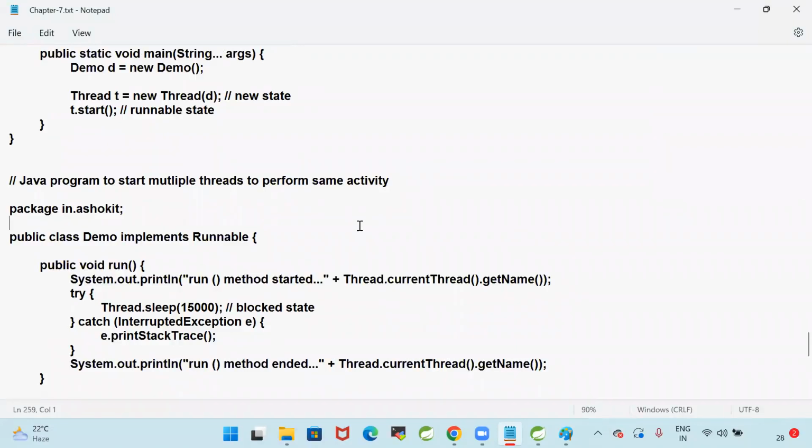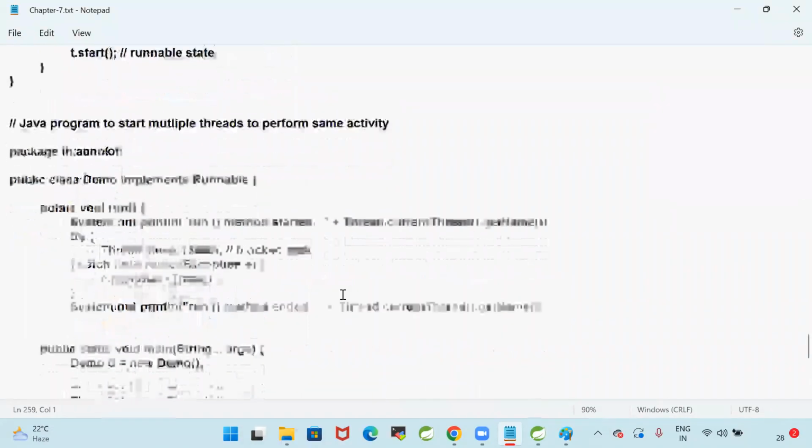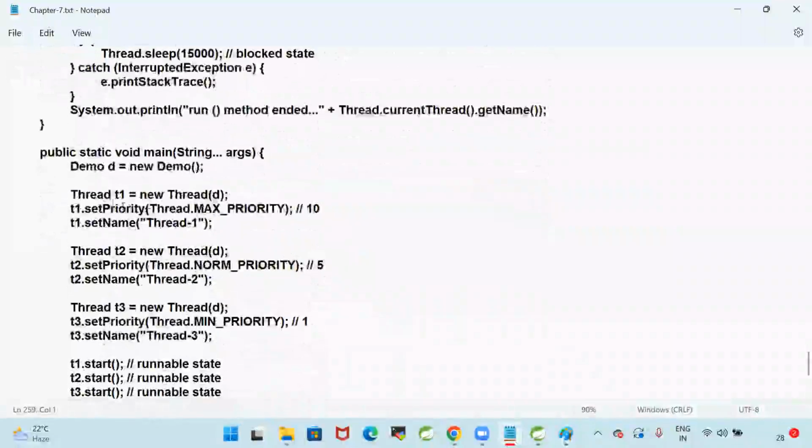Priority means we are sending a request to the thread scheduler to execute the highest priority thread first. But the thread scheduler may or may not consider our request based on resource availability to execute the threads.